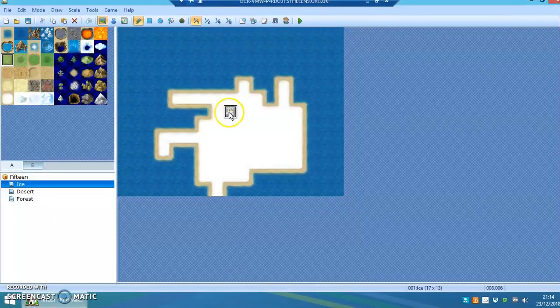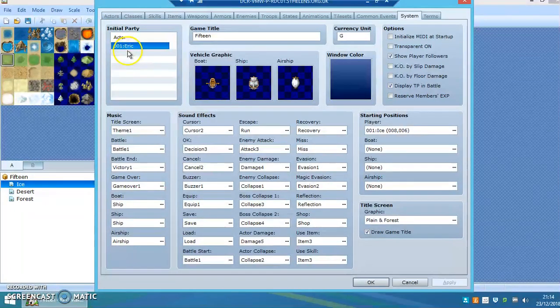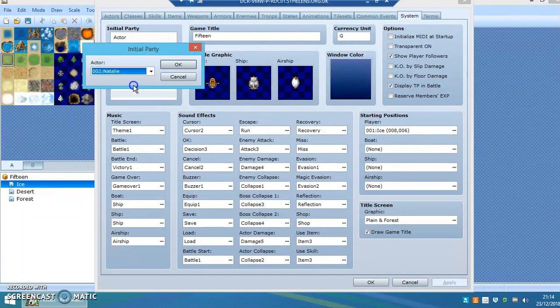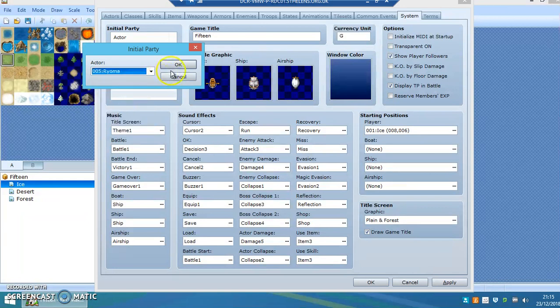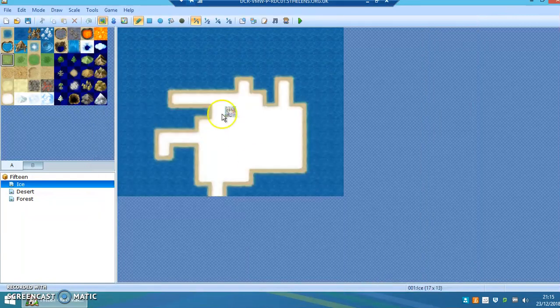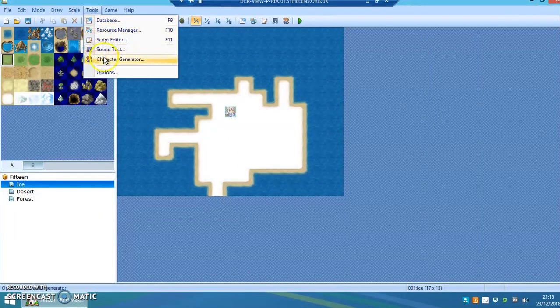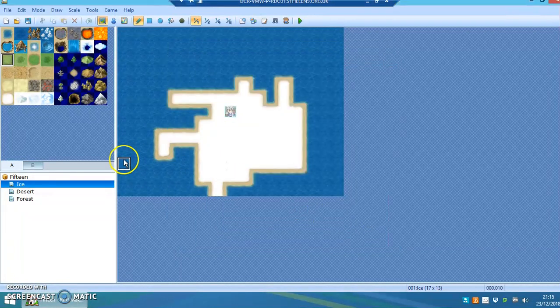Okay, I'm starting off here. I want more people, so I'm going to go to Tools, Database, and I'm going to double click and add some more people to help me out. Double clicking underneath adds characters. I'm going to have 4 characters in a line, and whilst I'm here I'm going to go to Tools, Character Generator, and I can create a unique look for myself. Clicking Random creates a random look, or you can choose your own.